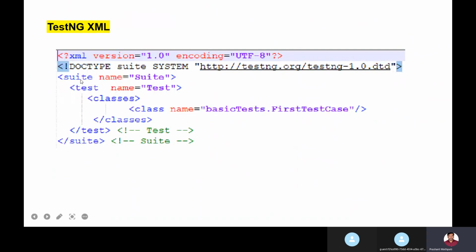First, it contains the suite tag. Under the suite tag, you should write a test tag. Under the test tag, you should write classes. Under the classes, you should write a class. Okay, and here the class has a name attribute with a particular value you should pass. This is a testng XML file.